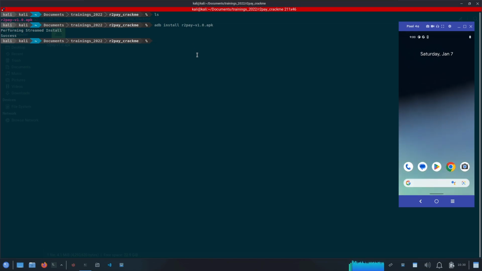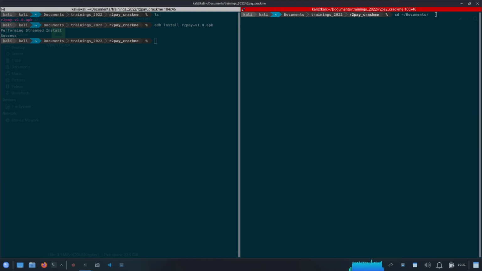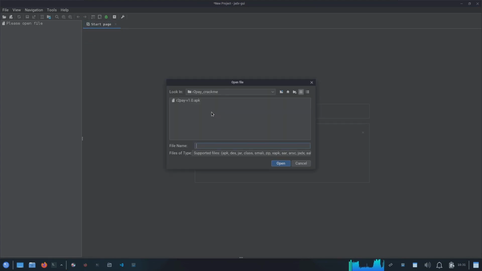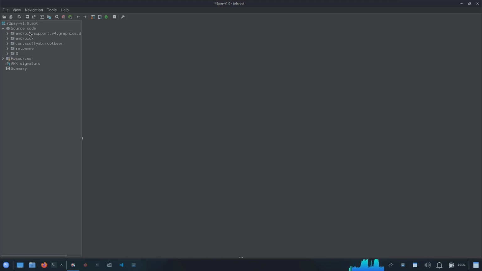For that, I split my terminal, and using JADX GUI, I am going to view the decompiled code of this. Let's minimize this for now. Under documents, tools, I have my JADX GUI present, and under the bin we have the executable of JADX GUI. Alright, so if we open the file R2Pay, here in the left pane you can see the packages that are present in this APK, including the resources and everything.